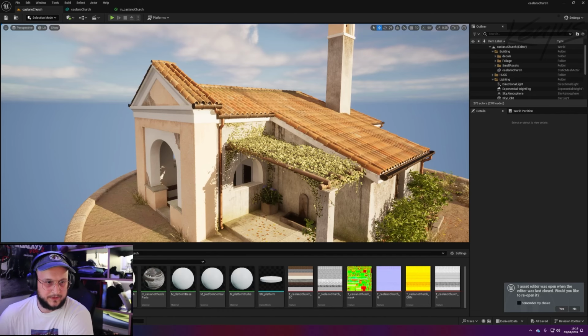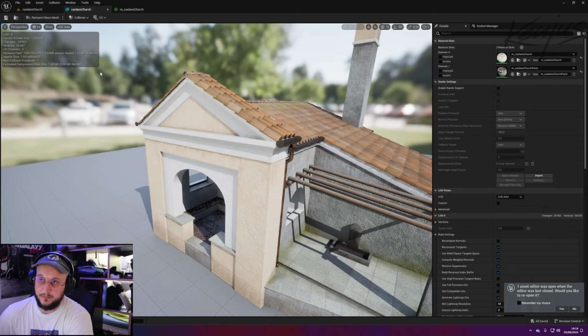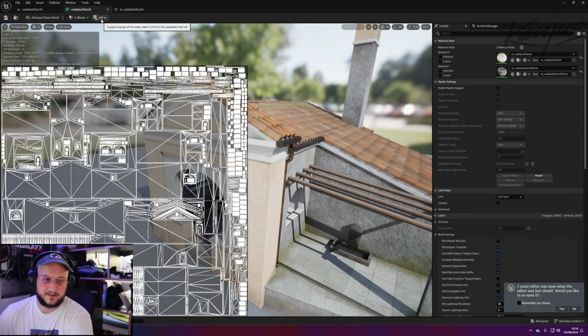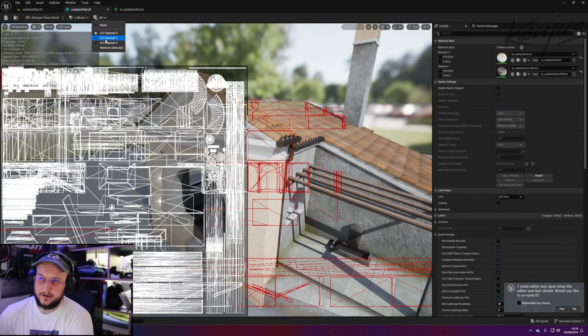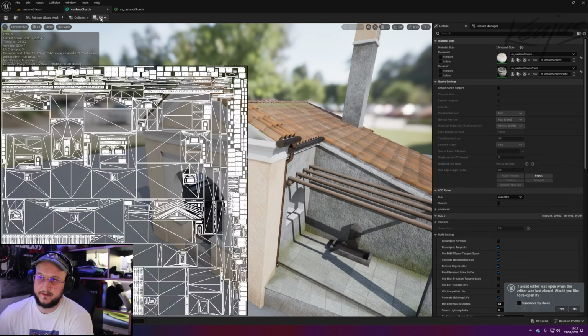Once everything's done, you've exported everything and imported it into Unreal, you can go to your mesh and check if it has both UV sets in there. In this case, it does. There's always going to be a third one, which you can ignore. But here you're going to notice one very important thing: UV channel 0 is the first UV set, and UV channel 1 is your second UV set.